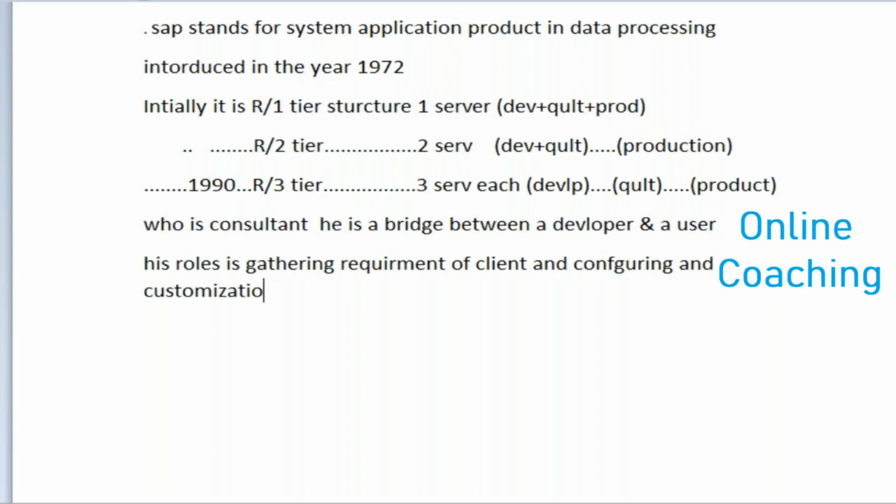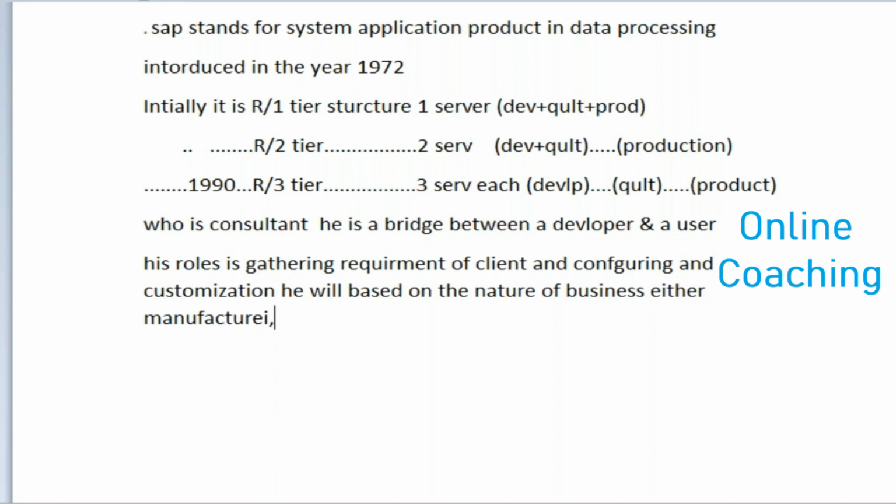Customization he will do based on the nature of the company's business, either manufacturing, service oriented, or distribution.